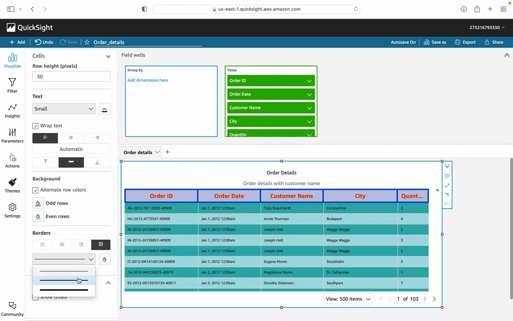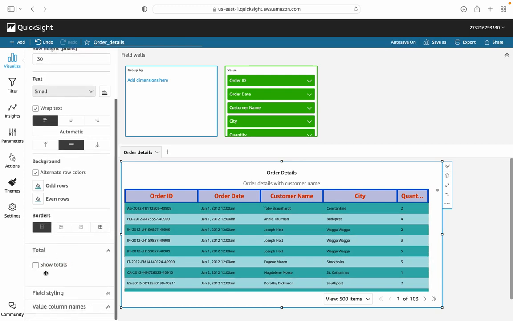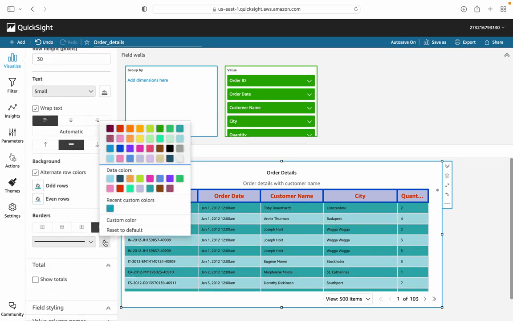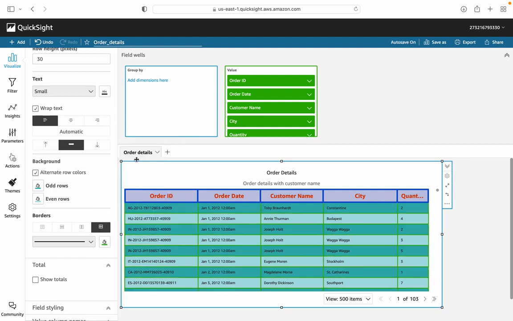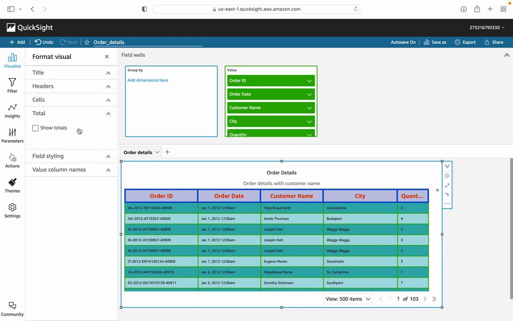And you can choose here the border thickness, line, and the border alignment colors, like I just changed it to green, and you can choose whatever you want. And these are the basic properties of the cells we can see here.